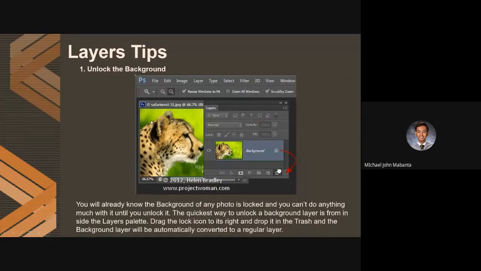So meron tayo ditong layer tips. So unlock the background. You will already know that the background of any photo is locked and you can't do anything much with it until you unlock it. The quickest way to unlock a background layer is from inside the layers palette. Drag the lock icon to its right and drop it in the trash. And the background layer will be automatically converted to a regular layer.